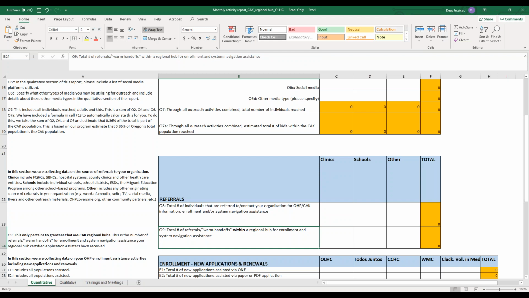O9 is really for our Cover All Kids grantees. Our Cover All Kids grantees have hub members underneath them, and this is where we have, within their work plans, warm handoffs from one organization to another to help with application assistance or system navigation. So O9 is for our Cover All Kids hub members. So you'll know who you are, and O9 is for you to collect that data.